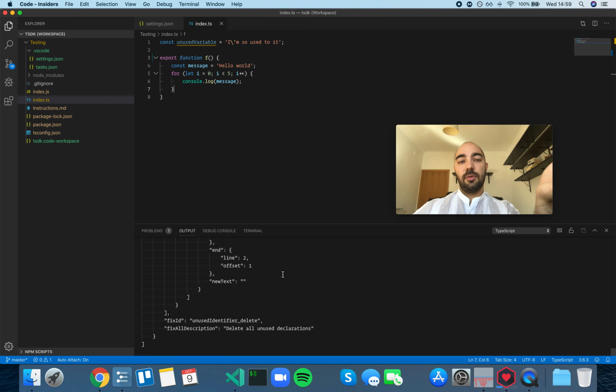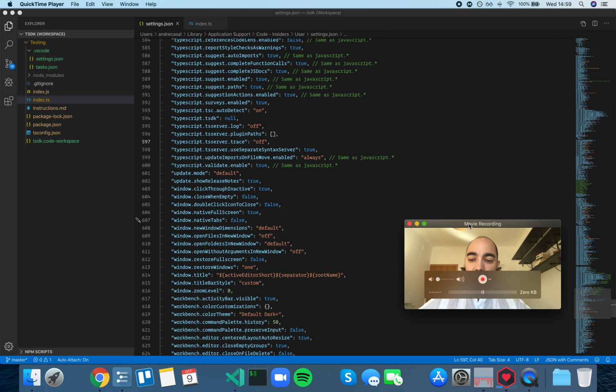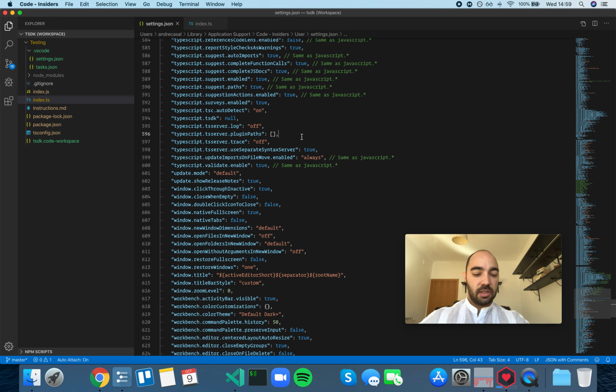So essentially what this means is that you're going to see the JSON objects being passed back and forth. Obviously this is only useful if you're debugging a TypeScript server, not the usual case. So I'm going to leave this set to off.